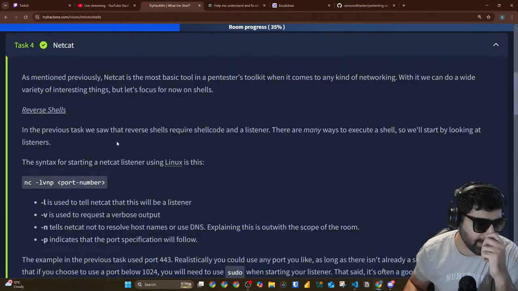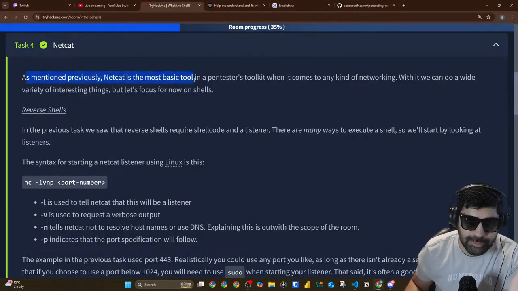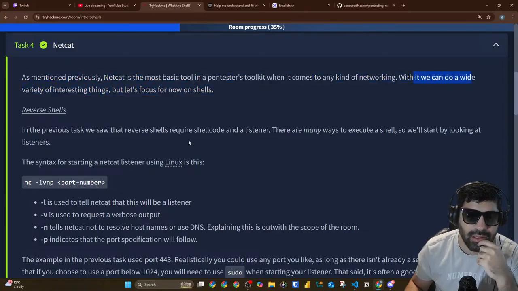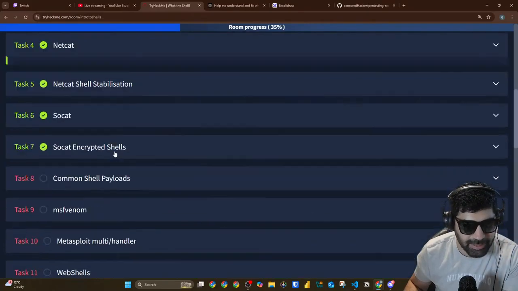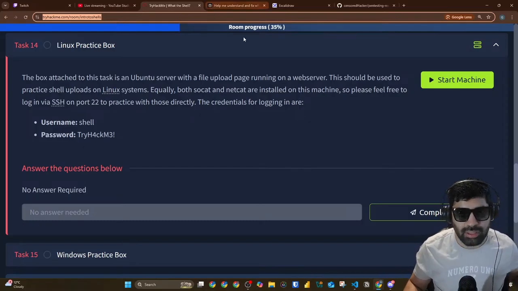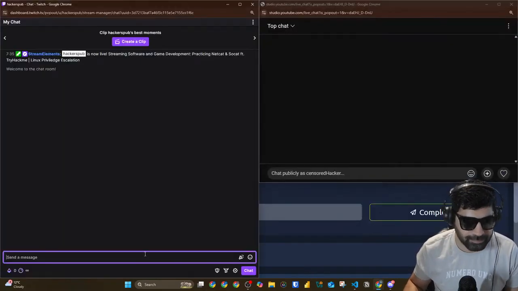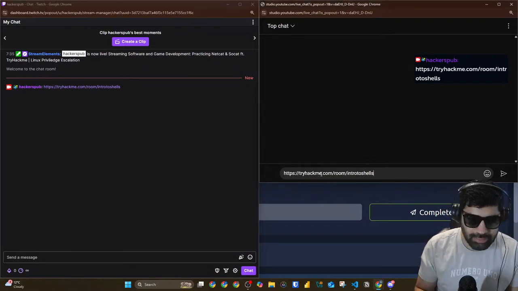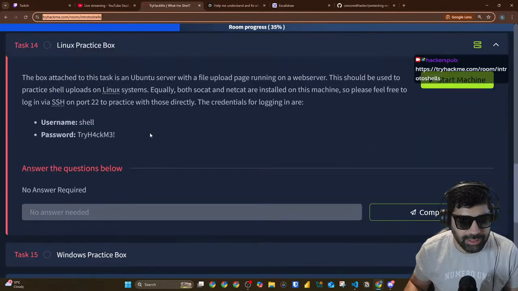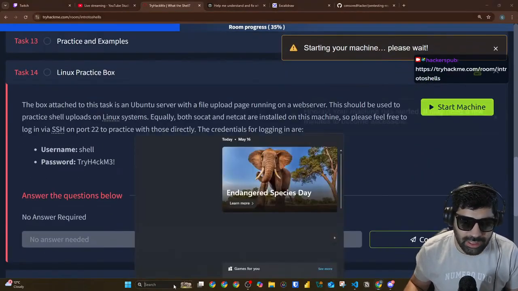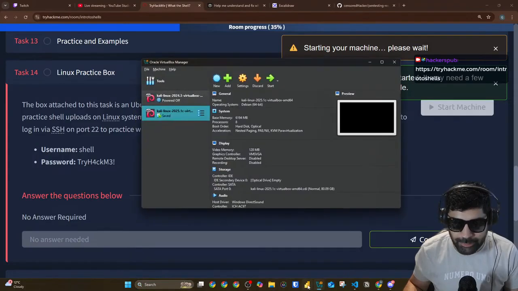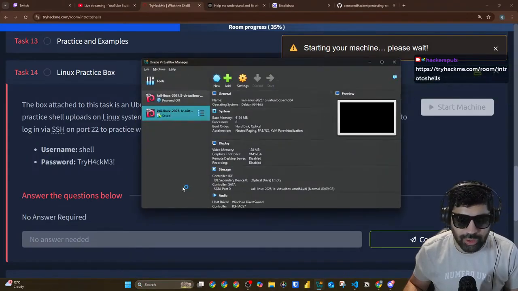Now, starting first, as mentioned previously, Netcat is the most basic tool in the pen testing toolkit when it comes to networking. Another thing, actually: we have the Linux practice box, which is in task 14, and I will just share this link so you guys can see everything. Hopefully you can see that, task 14. We'll start this machine. I will start my Oracle box or Kali 2025, because I'm going to move from 2024 to 2025 now, and I've already saved everything.